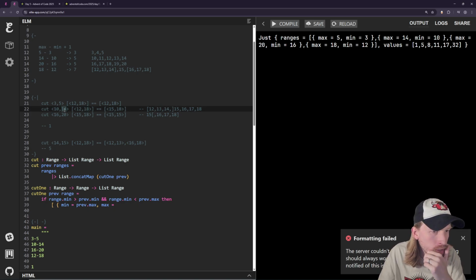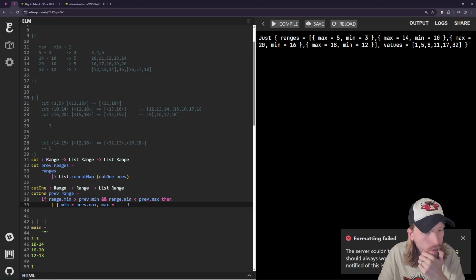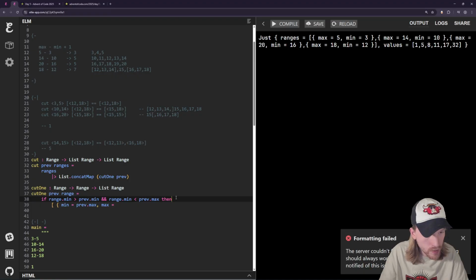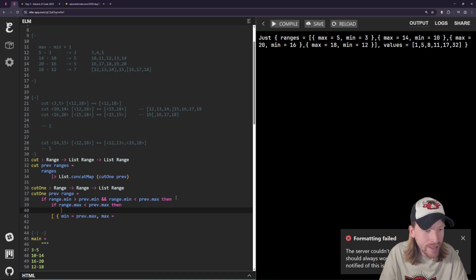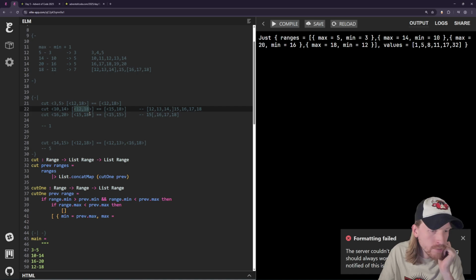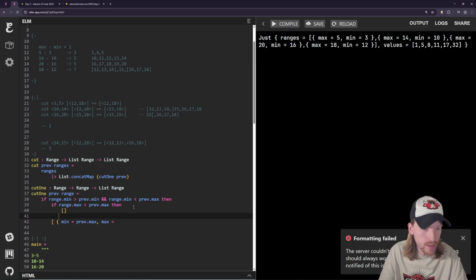So imagine this is a big number, like 200. They're both in the range. This will depend. So it really, so this is maybe another if. If range.max less than previous max, then we're just going to cut out the whole thing. Imagine if this was like 11 through 13. We're just going to return an empty list.